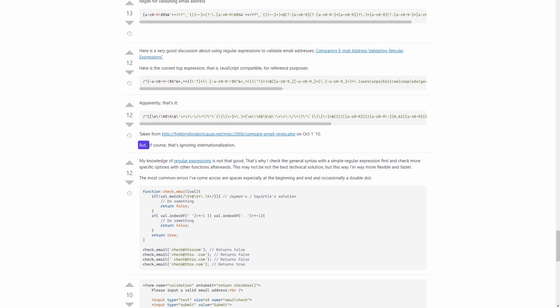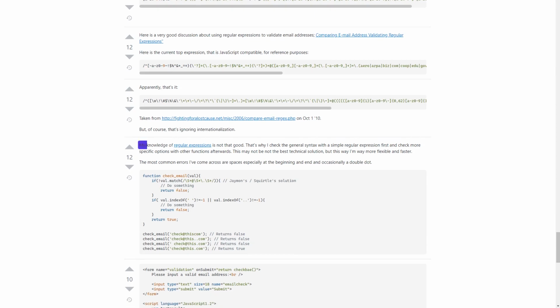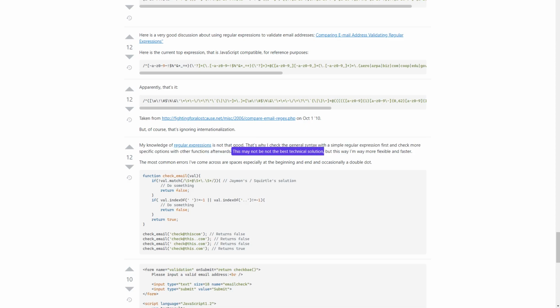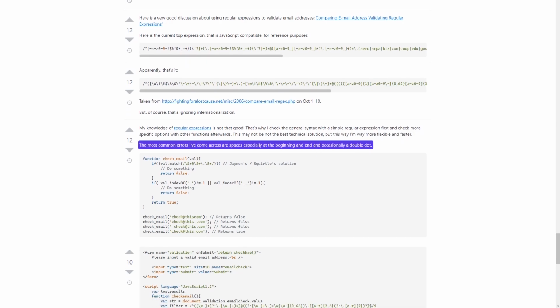But, of course, that's ignoring internationalization. My knowledge of regular expressions is not that good. That's why I check the general syntax with a simple regular expression first and check more specific options with other functions afterwards. This may not be the best technical solution, but this way I'm way more flexible and faster. The most common errors I've come across are spaces, especially at the beginning and end, and occasionally a double dot. Wikipedia standard mail syntax.